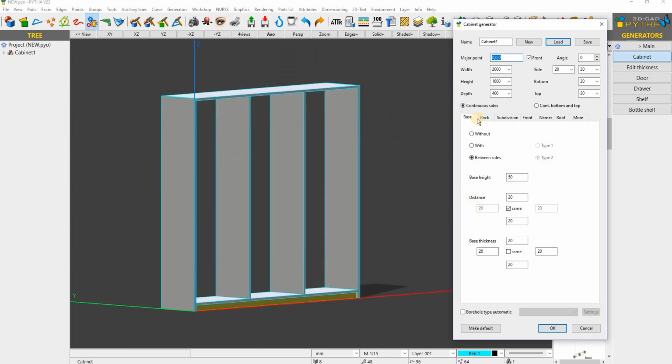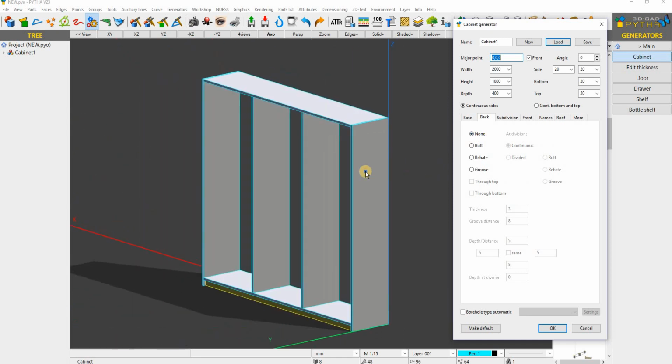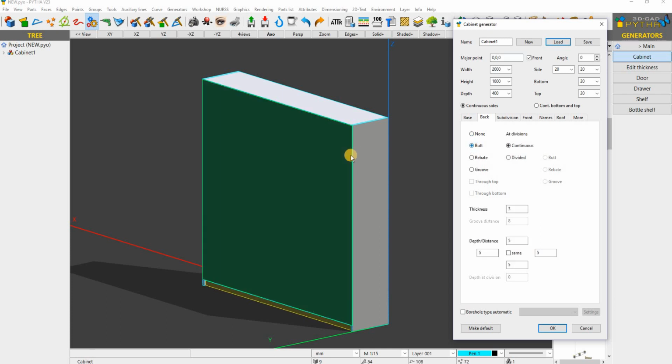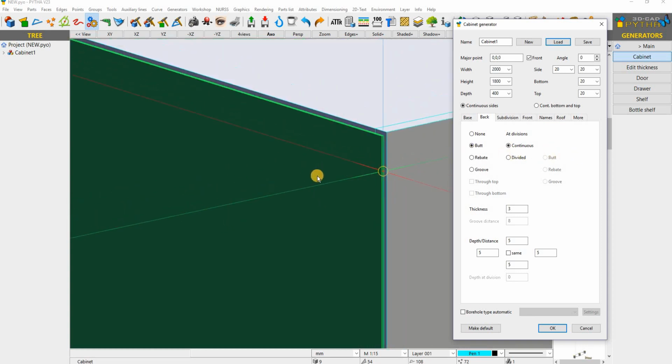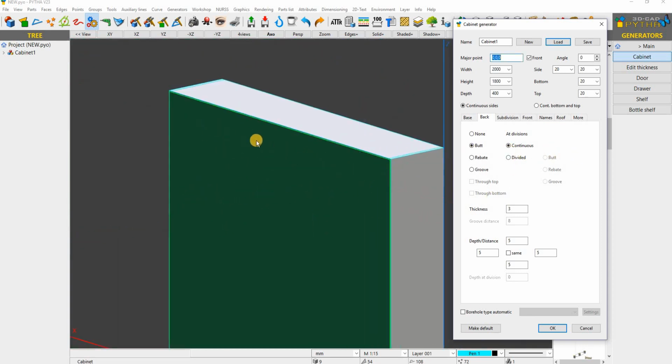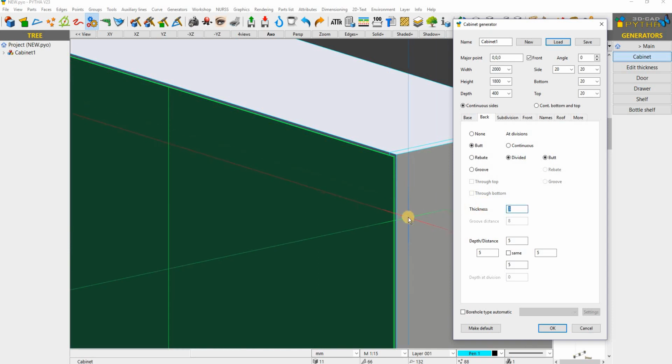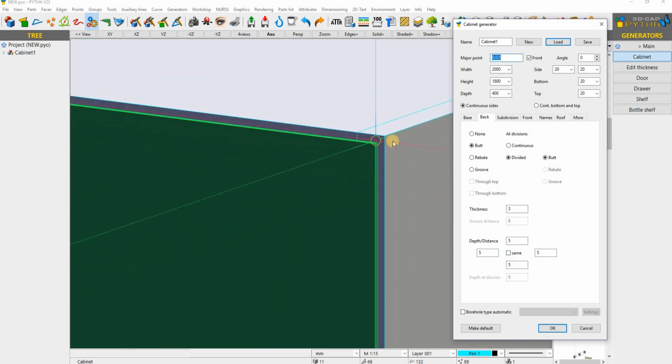Next, I will go into the back. Okay, this is the back tab. Right now you can see there is no back panel. I can say this is a butted panel. We will just stick a piece of panel at the back. And with butted panel, I can say whether this is a continuous, meaning one piece, or I can say this is going to be a divided piece. Alright, so we are able to change that. And of course, next thing, very importantly, we are able to control the thickness of your back panel. Okay, and over here we are able to control the gap.